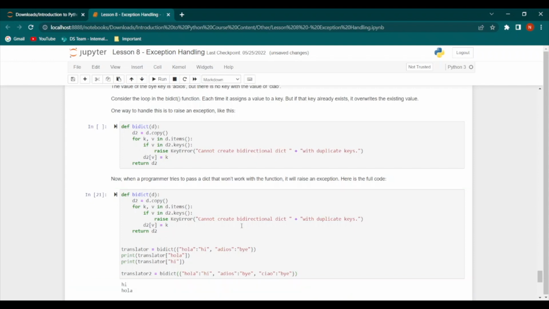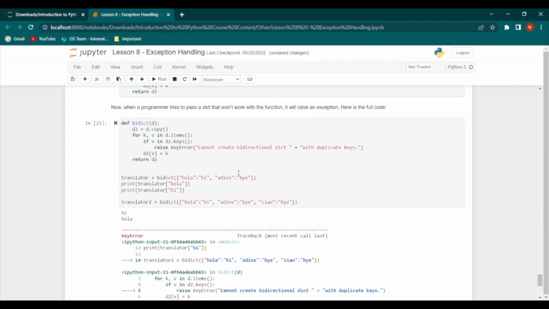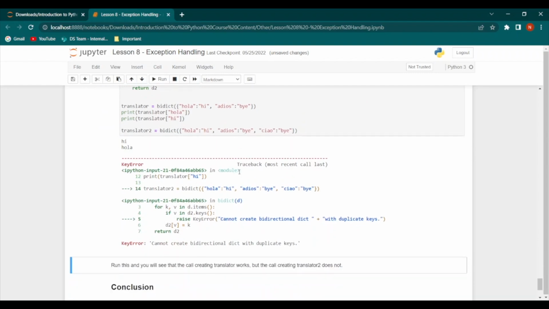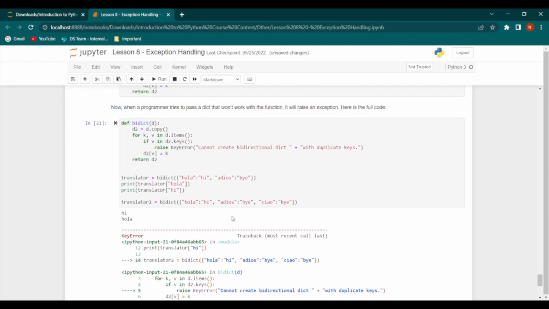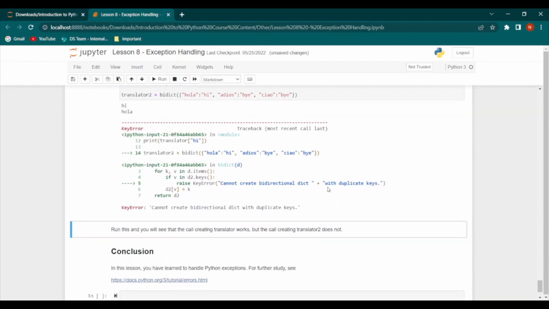Now when we run this, we get hi, we get holla, and then we get the key error. So the call creating translator works, but the call creating translator 2 does not work. It says cannot create bidirectional dict with duplicate keys, which is what we mentioned over here. So this is basically how we can raise our own exceptions within a Python program.